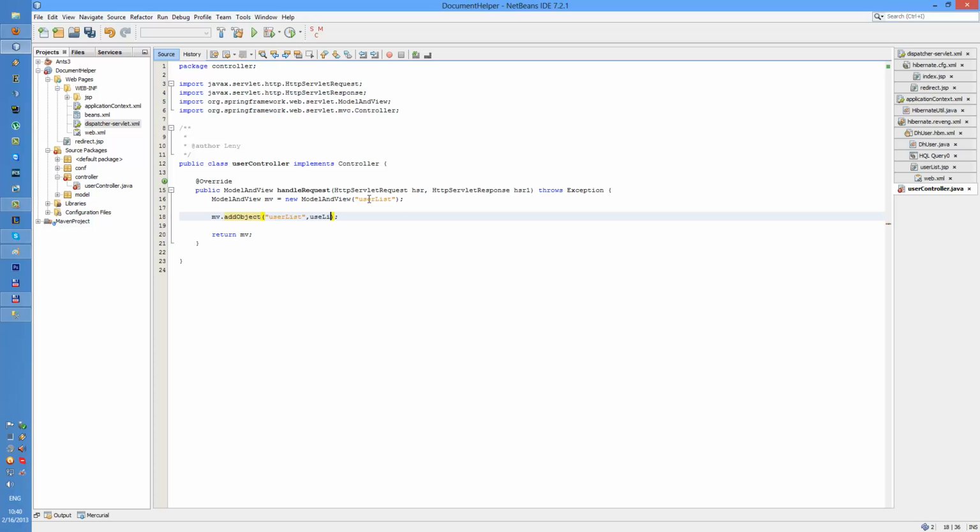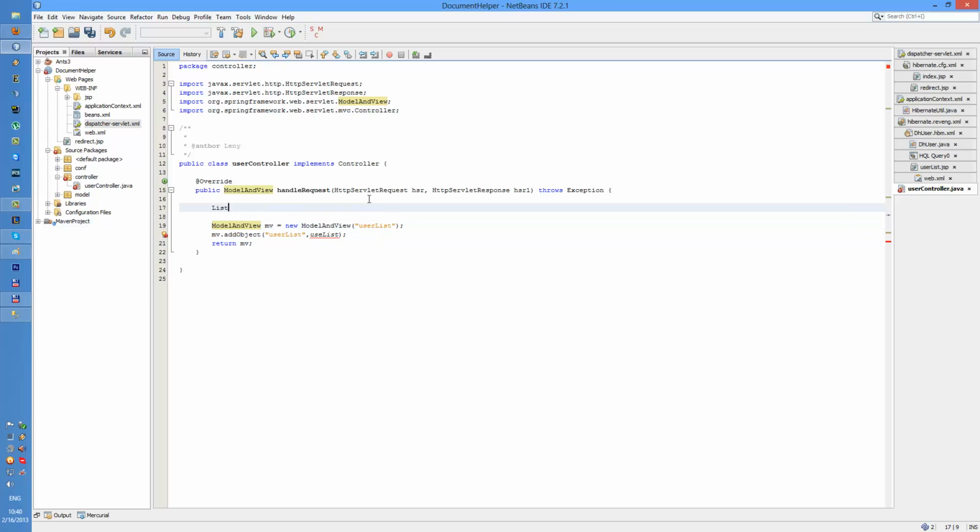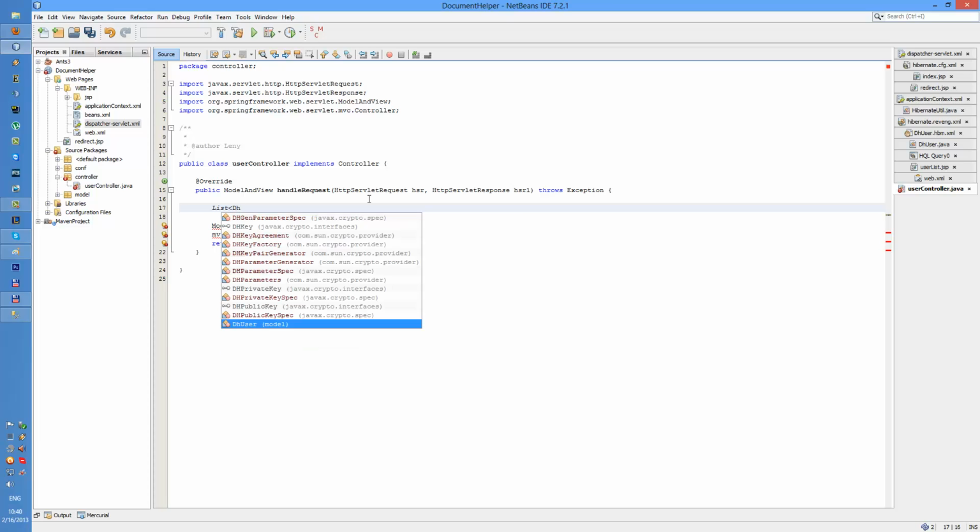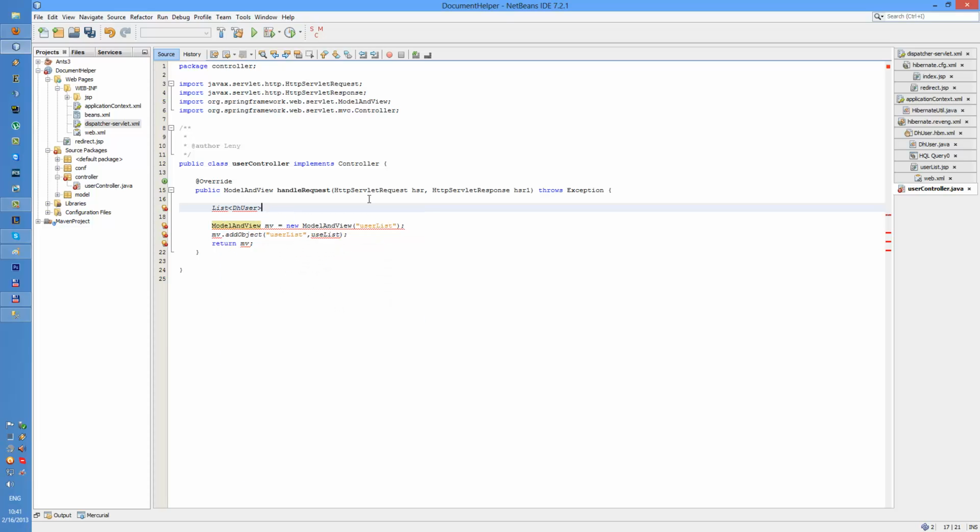For example, that object will be a list of users. Confusing, huh? List. Was it a DH user? I'm not sure. DH user. Yeah, that's the one. DH user list. And now you want to load the data somehow. I'm gonna skip this part.